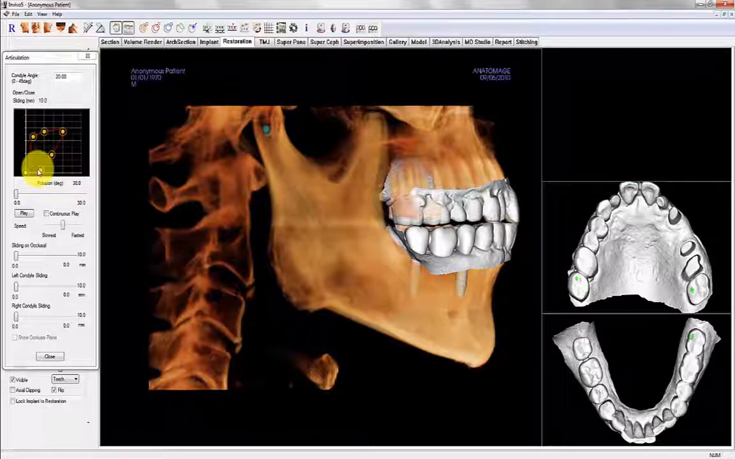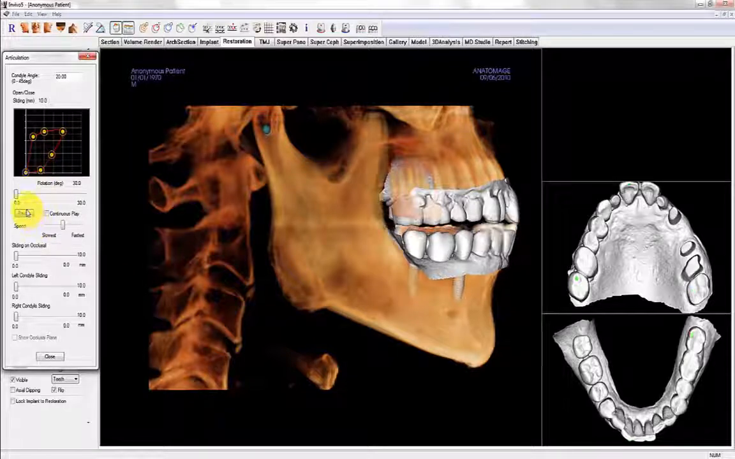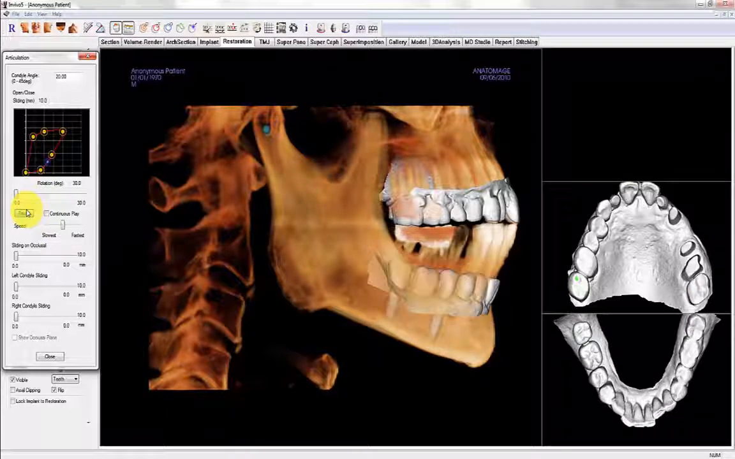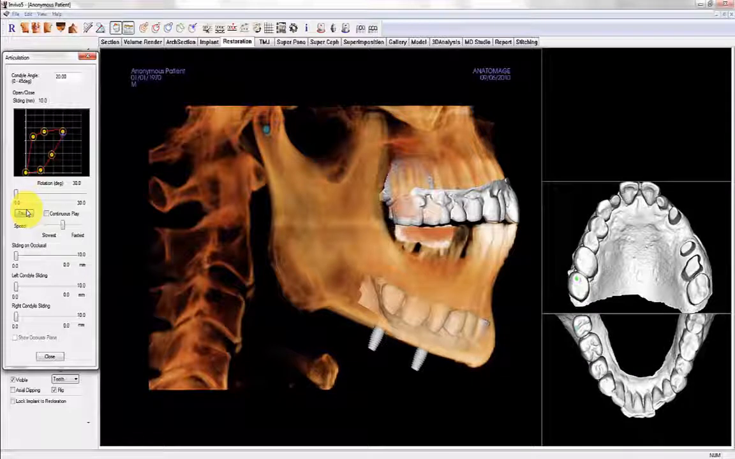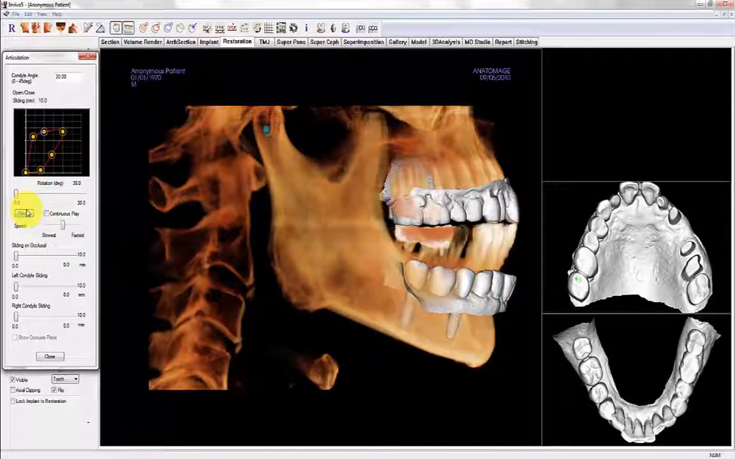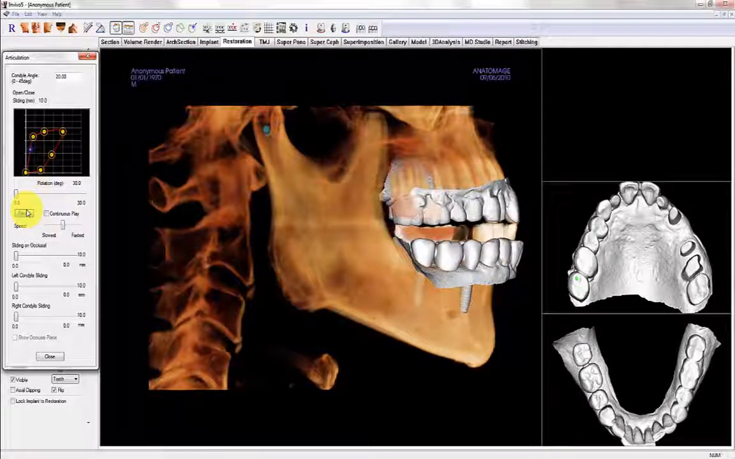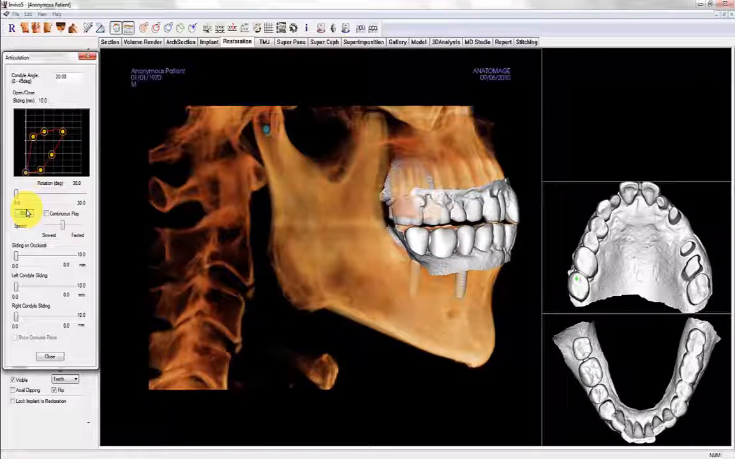This graph here is jaw tracking for a generic jaw movement and represents the rotation and translation of the condyle. When I click play, you can see that the open and closed paths are different. The graph is based on an average motion, and since each individual is different, the user can adjust the graph according to the jaw tracking system if available by moving these nodes.